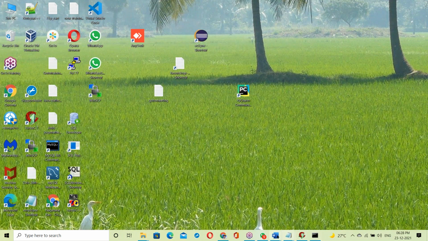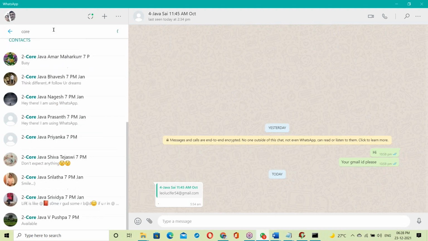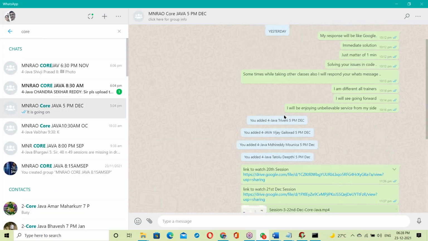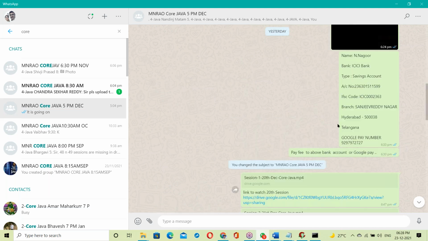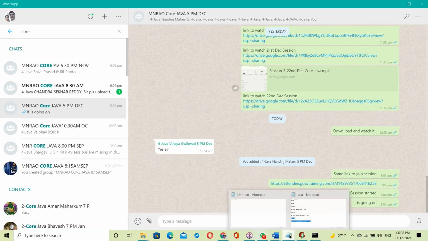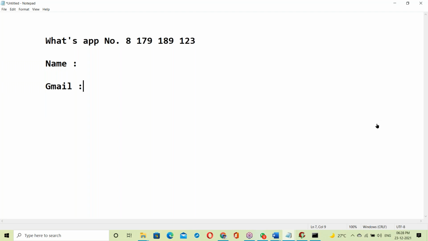Payment details are already shared in the group. Someone is asking for this. See, this is the payment details, this is the account and Google Pay. You can pay through that. Still if anyone needs, share details. This is my WhatsApp number.